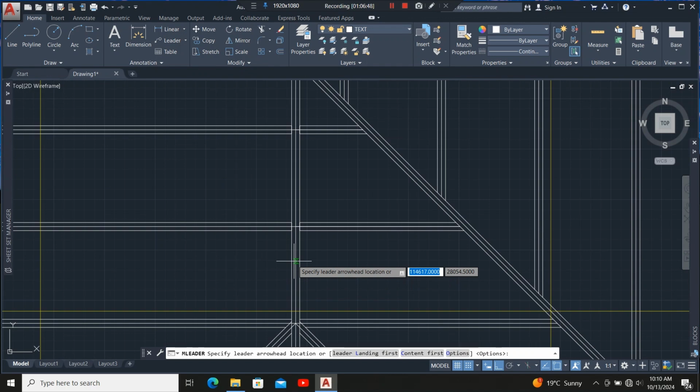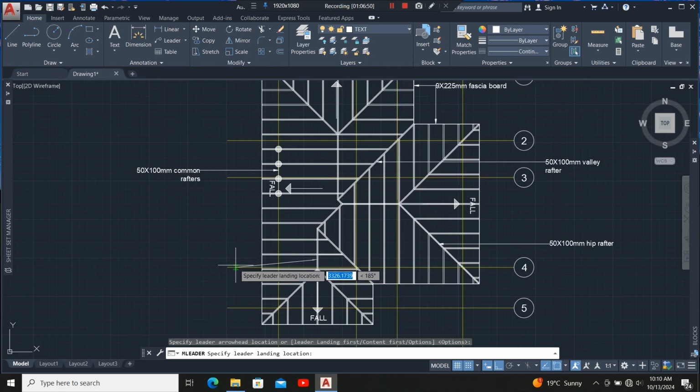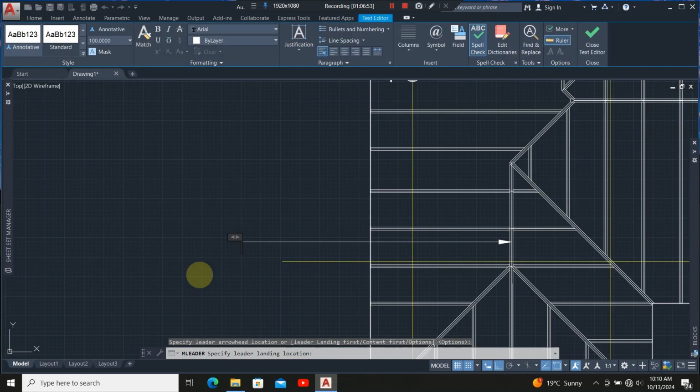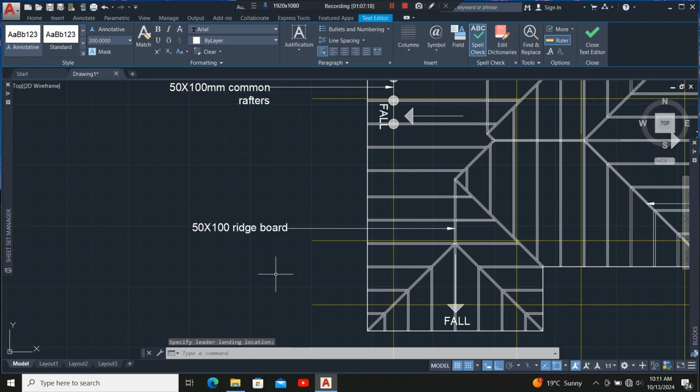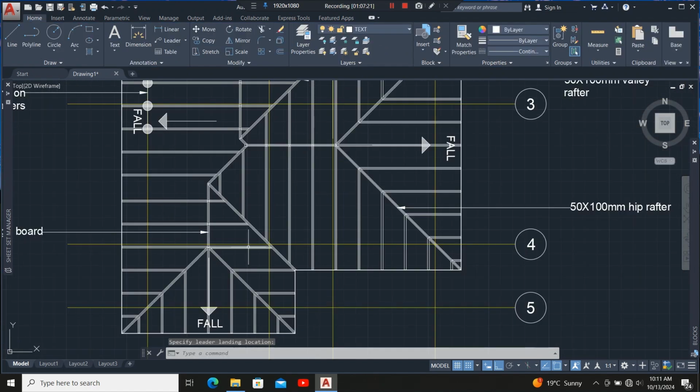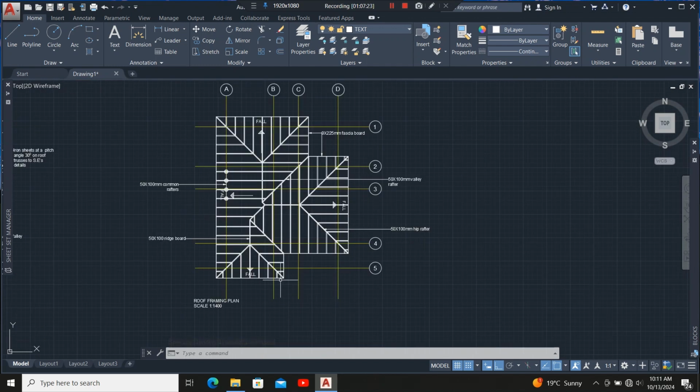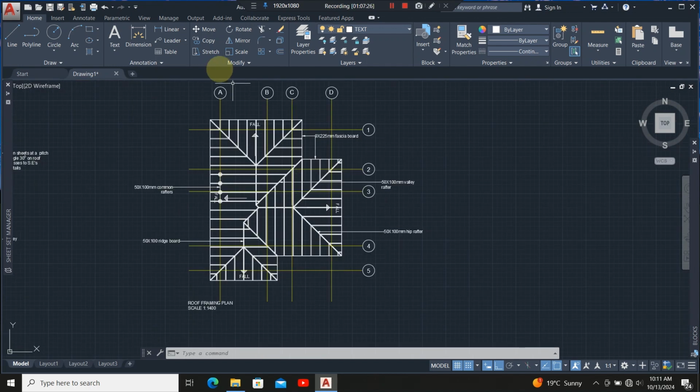Then right here I'll name this one as my ridge. This is 50 by 100 ridge board. And what else have I not included?